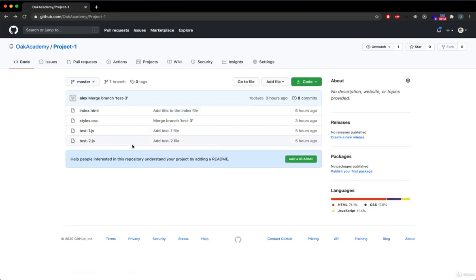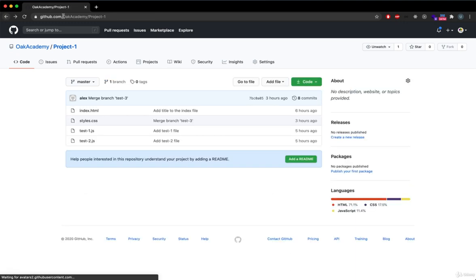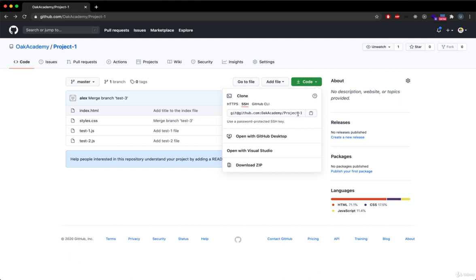Okay, so now let's say another developer could come along to this URL right here and see this repository, and they could see this code. And if you wanted to see, for example, the index CSS file, you could just click on it and yeah, you can see that CSS. Now, if you wanted to clone this repo to your computer, you can just click this clone or download button and clone it. And I'm going to show you how we can do that.